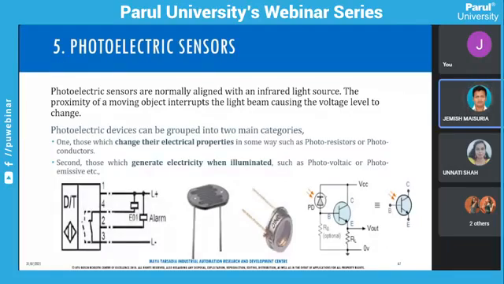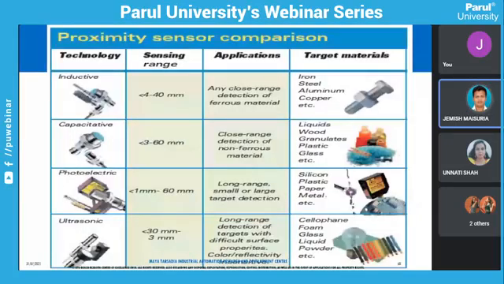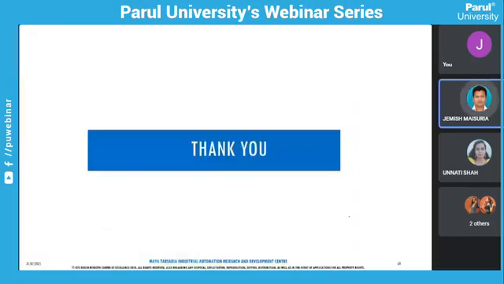So these are the different types of sensors, their sensing ranges, different kinds of applications, and which kinds of materials they can sense. These are the different materials that can be sensed by different kinds of sensors. Thank you very much. I will conclude this session here.